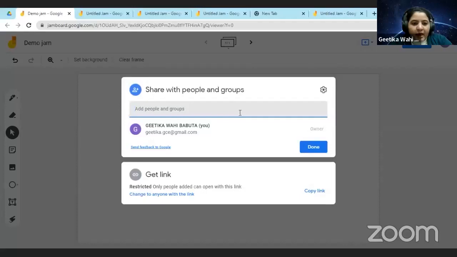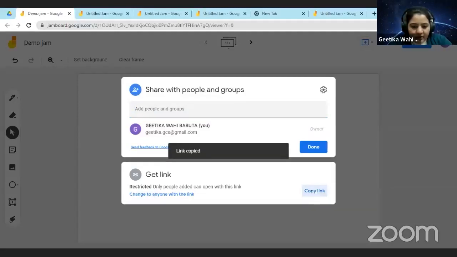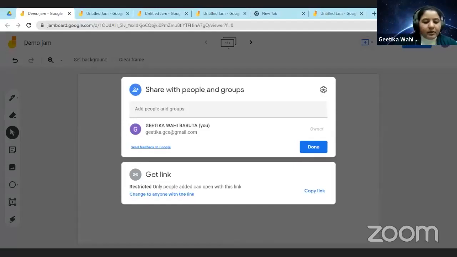Now, we either share it with the person's ID if we have the ID, or we can share it with the link. Now, let me copy this link, and let's see. I'll be selecting few options only. Let me copy this link here. So let's see who all come on the jam and who all are able to do it.